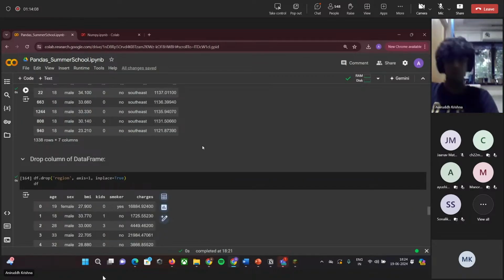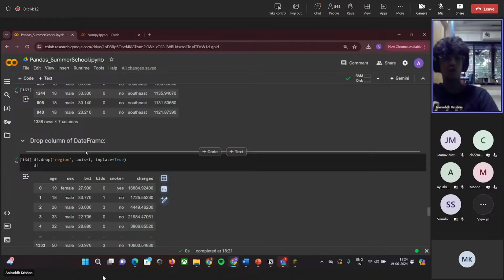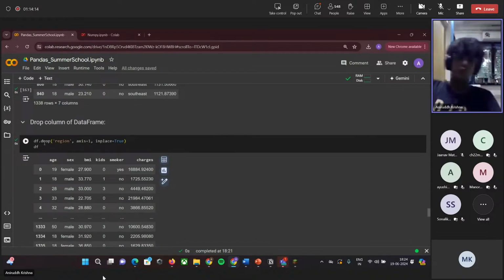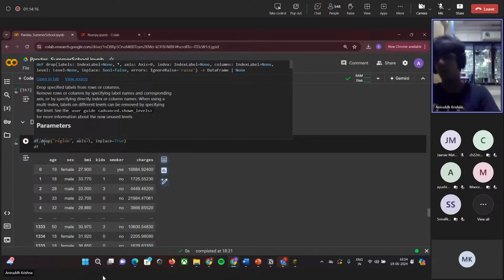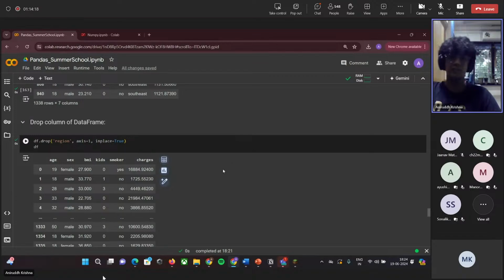And of course, if I change this to True, then 1121 will go up and 63,000 will come down. Now, drop column of data frame. If I don't have a need for a column, I just want to kick that out of my data frame. So I'll just use df.drop('region', axis=1, inplace=True), which shows the column. As I reiterated, it will do the function on the actual data frame. And as you can see, the region column is gone.